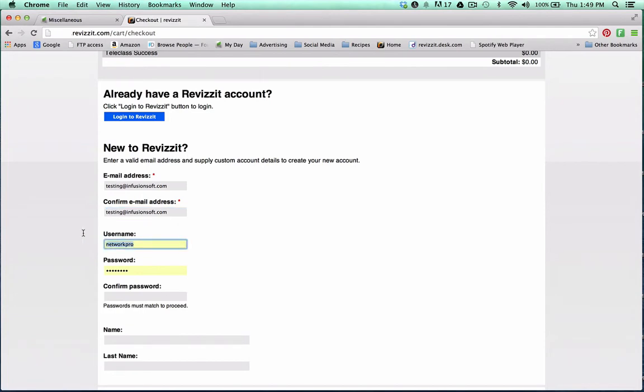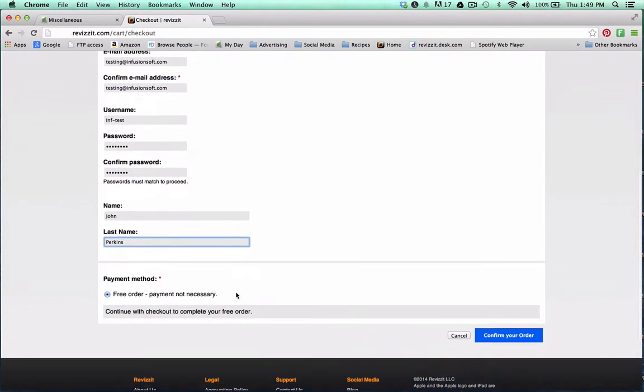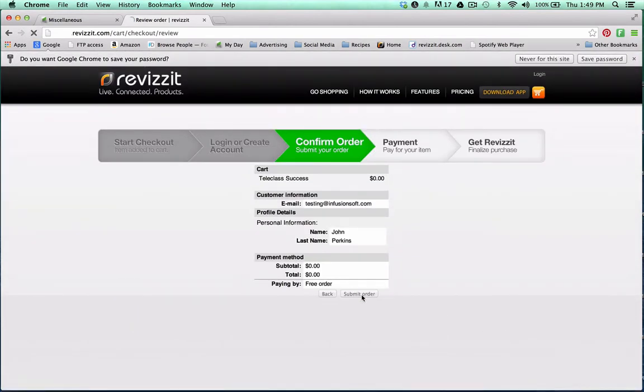And we're going to give it a name. So we'll call this one INF-test. That's going to be the username. And the password, the password is Revizzit. Okay, I'll do that again. And we'll give him a name that we're going to show. We're going to just say this is John Perkins. I just made up that name. I'm sorry if your name is actually John Perkins. We'll go through this and confirm our order. So there we're creating an account and submitting the order.